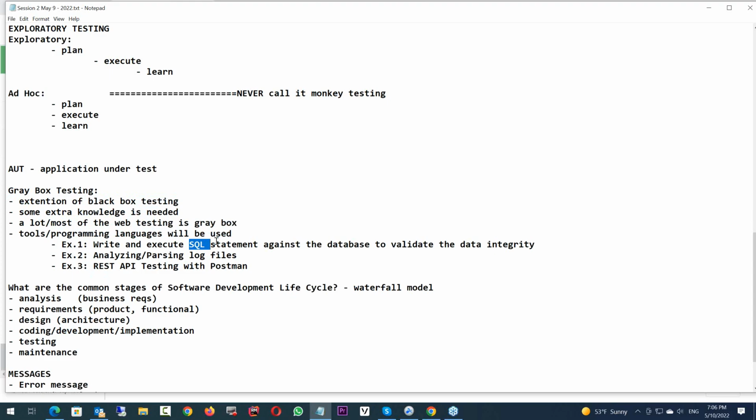Whatever happens, it is logged into that file. And log files are huge. One of the things, I jumped to number 2. Okay, so one of the things when it comes to log files is we have to make sure that the system writes into the log files what should go to log files. You might use Perl, you might use C#, whatever language will be used for that. So parsing and analyzing log files is one example of gray box testing.